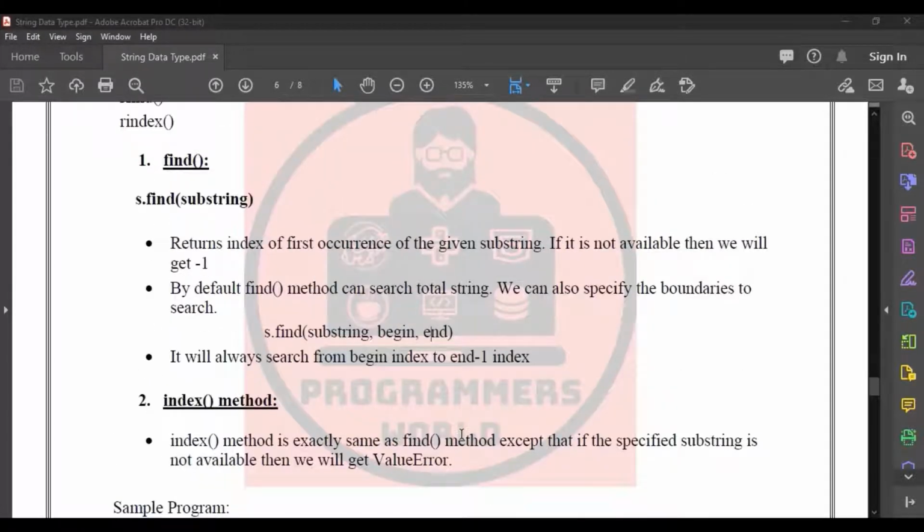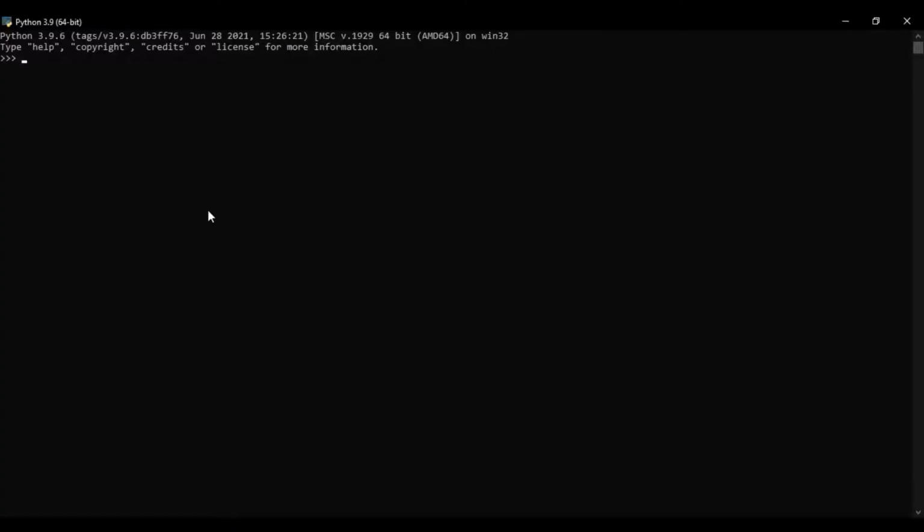So now I will be showing some sample illustrations for this find and index method. I will be opening the Python interpreter. I will define a string a equal to "Harish is a programmer". So this is the string.